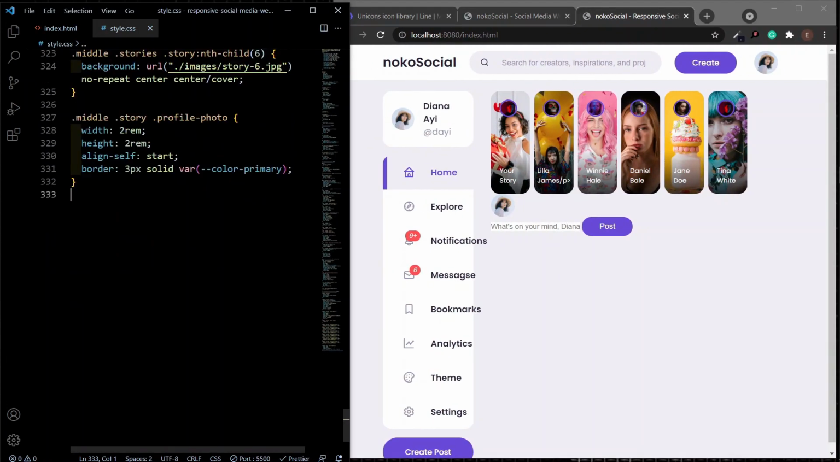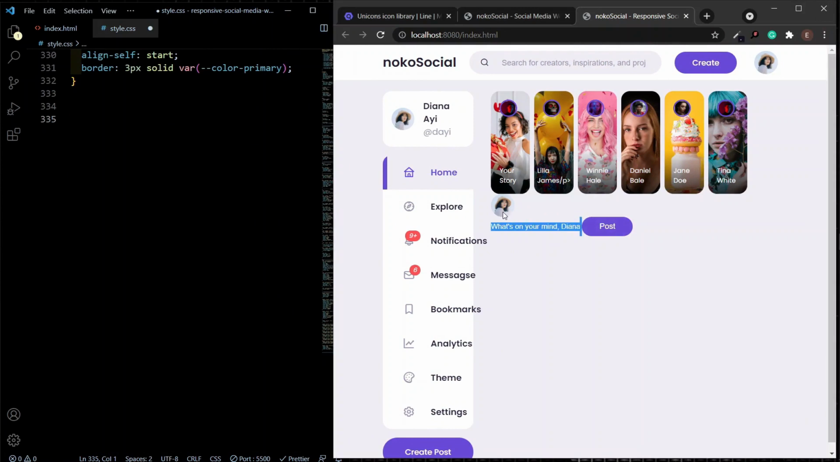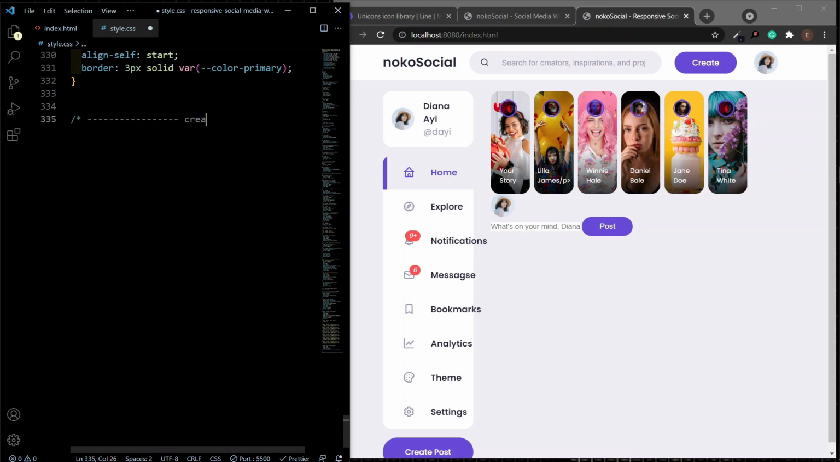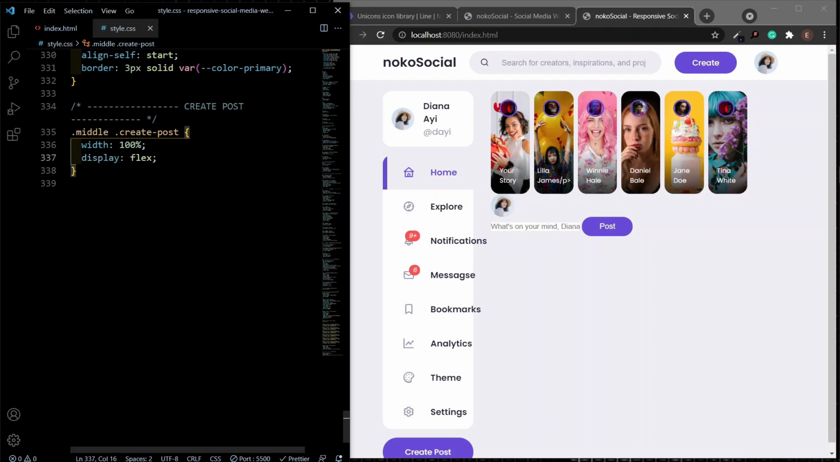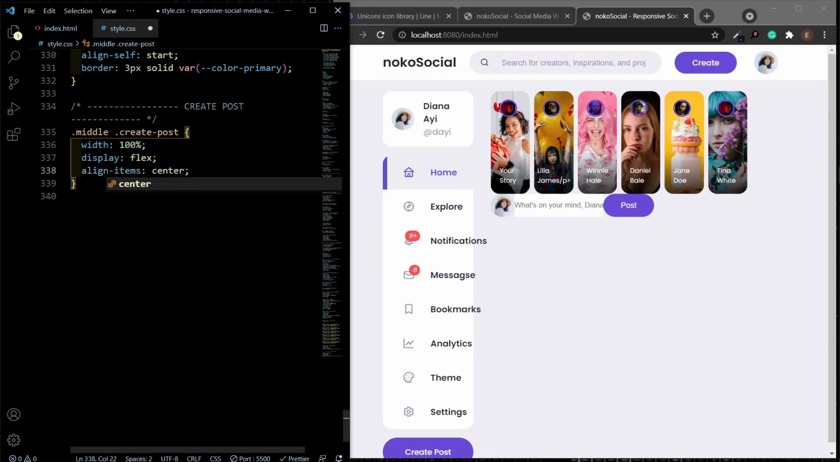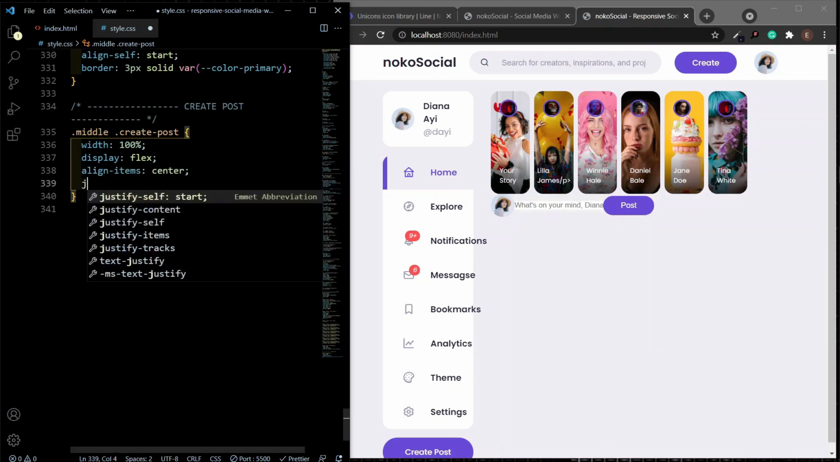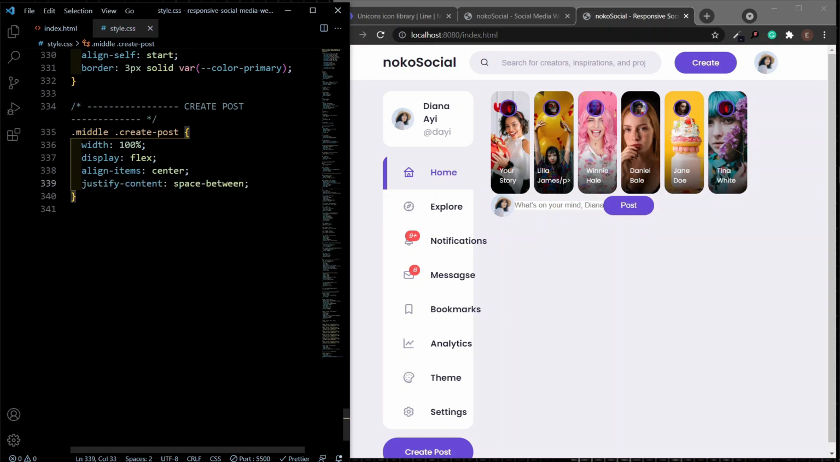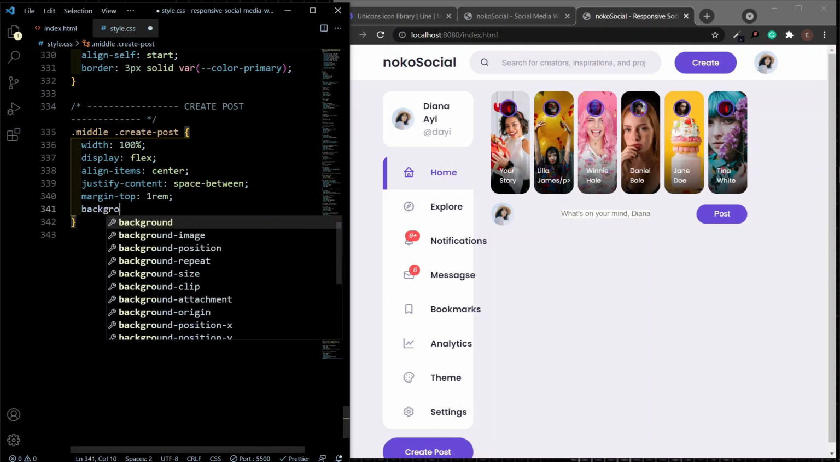Okay, let's move on to the create section. This section, the create post section. I'm going to give it a width of 100%, and I'm going to display flex vertically. I'm going to align them vertically centered, and then I'm going to justify content to be spaced between. I'm going to give it a margin top of 1 rem so that it's pushed down a little bit, and let's give it a background of white.